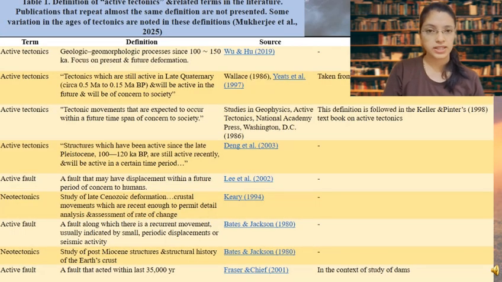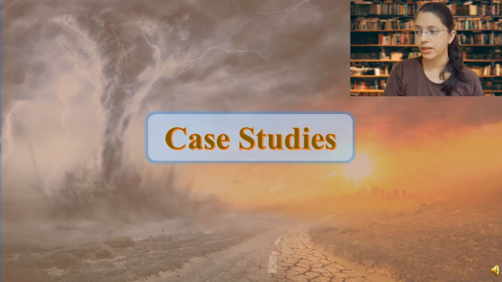Why must active tectonics guide geohazard assessment? This table, sourced from Mukherjee et al. 2025, outlines how different researchers have defined active tectonics. Despite some variations, there's consensus that understanding ongoing tectonic activity is vital for hazard assessment. Ignoring structural imprints like faults or lineaments in hazard mapping can lead to underestimation of future disaster risk.